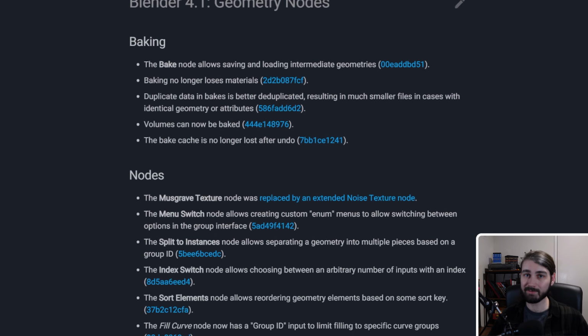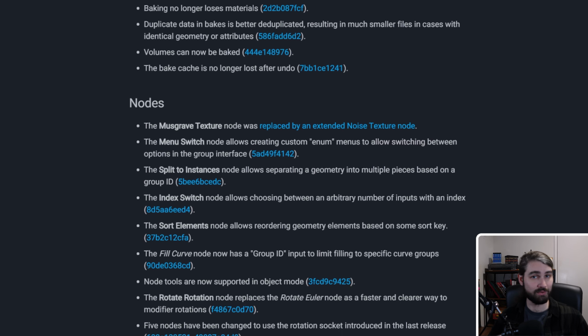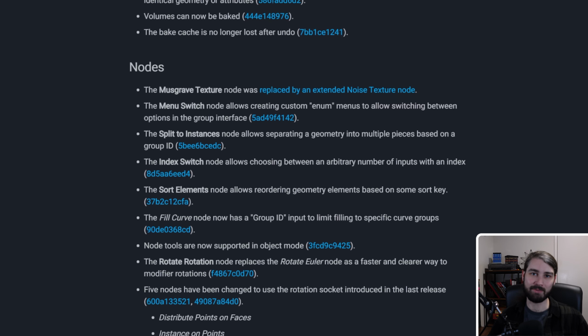Blender 4.1 is about to be released, and so in preparation for that, let's take a look at all of the new nodes and features coming to Geometry Nodes.